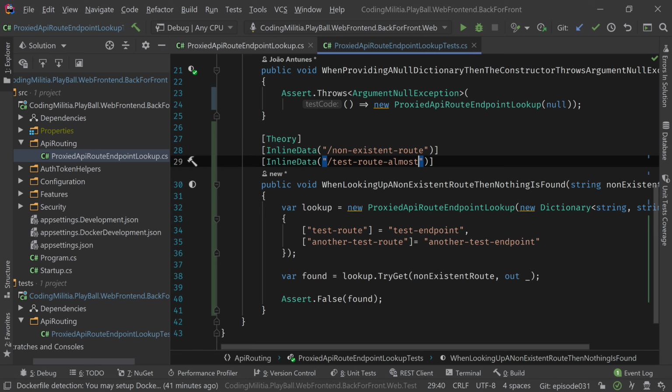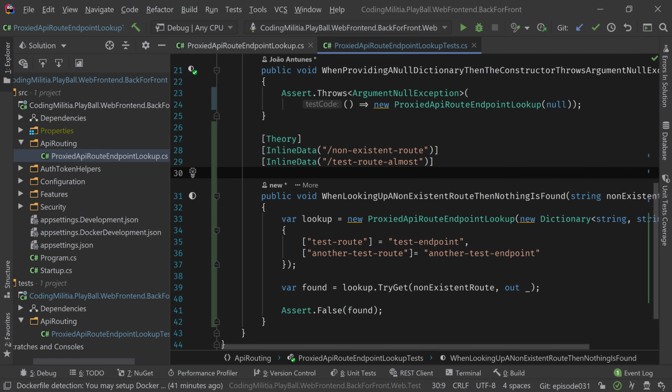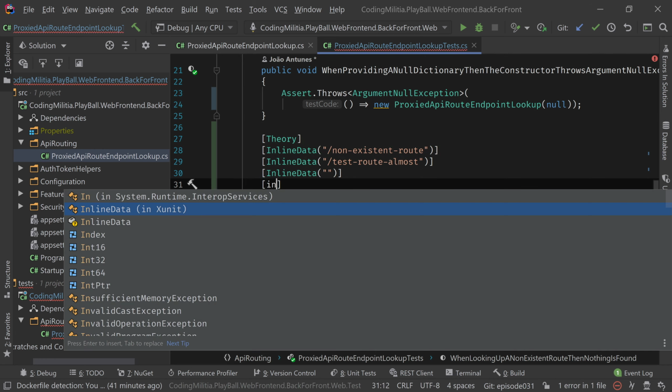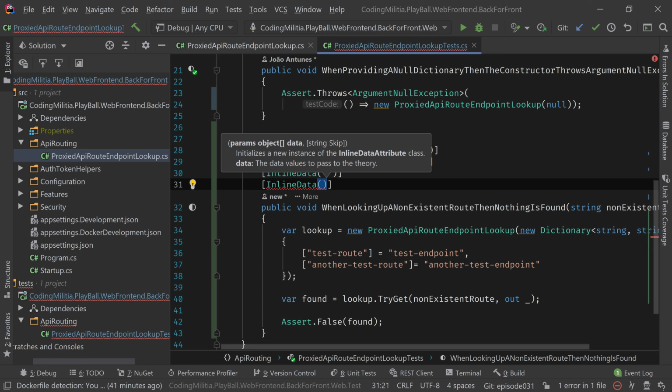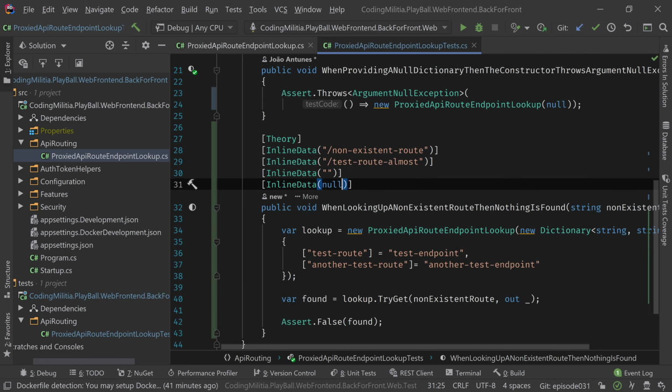So this is completely different. This part is equal to this one, but then has more things, so it shouldn't match. We can also do an empty string or null, and maybe there are more things that we could test out.